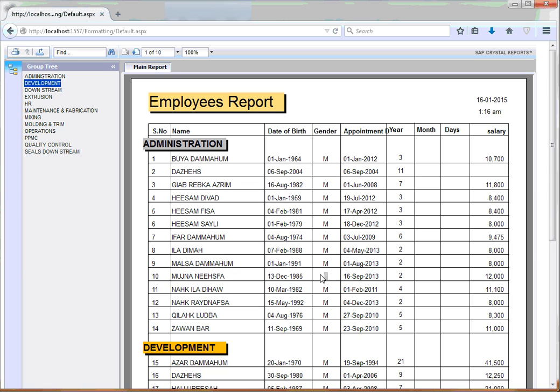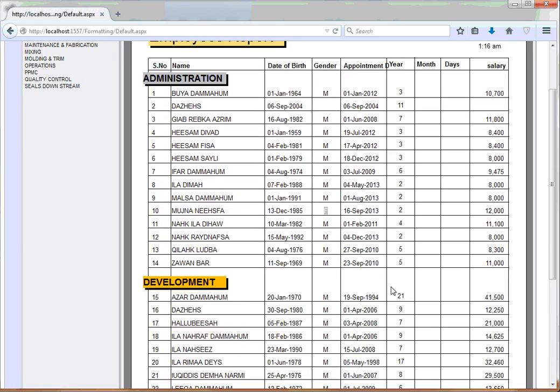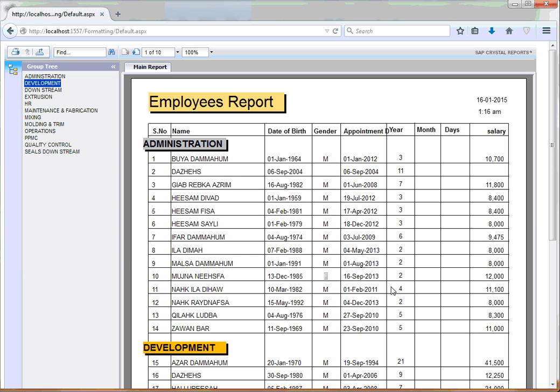I think the duration of this tutorial has passed about 30 minutes, so I don't want to make a heavy file for this tutorial. I think this is enough for today. In the next tutorial, what I have to do is remove these lines and these vertical lines, and give this report another professional look, with alternative row colors here.